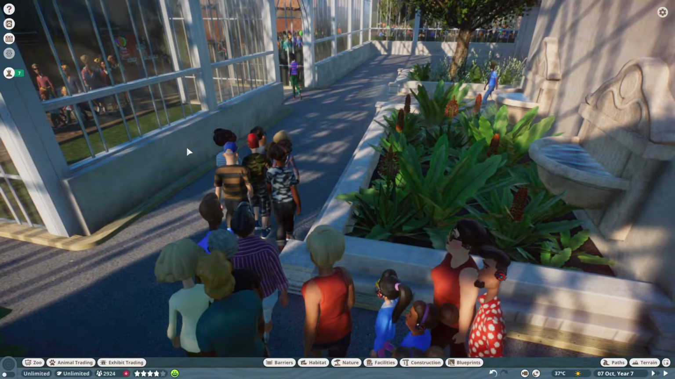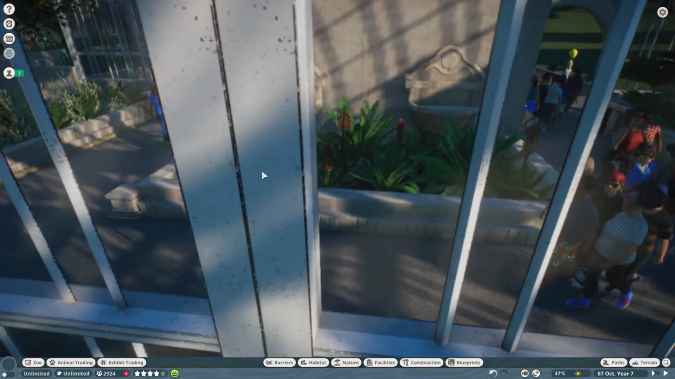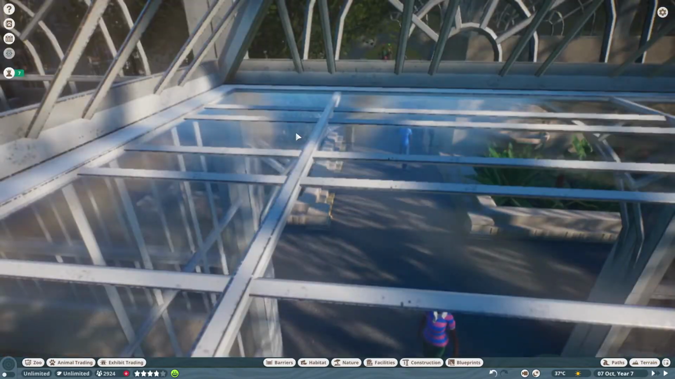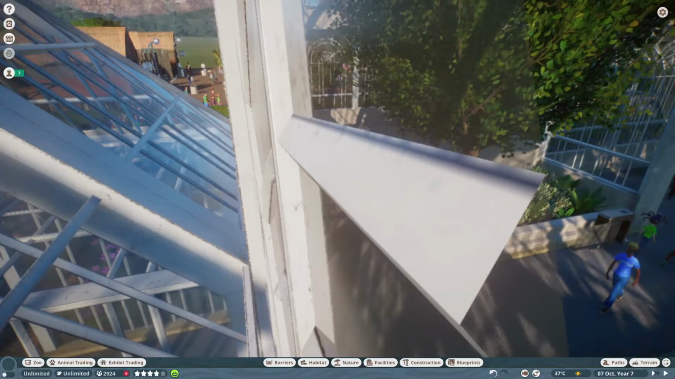So I think there's going to be one for Australia, one for the Arctic, and one for either North America or South America, probably South America. And then I think I'm going to do one for Asia as well. Haven't decided yet. But this is basically the entrance. There's this nice little fountain area. That's another one of the entrances. That is just a cute little tree that I love.